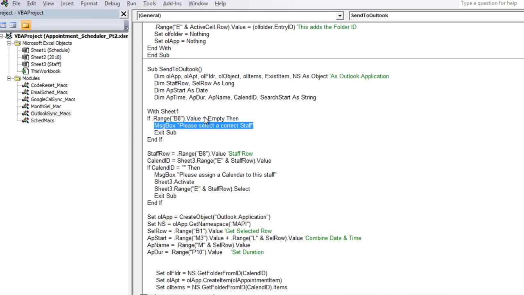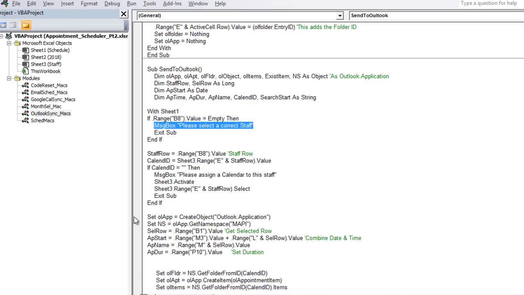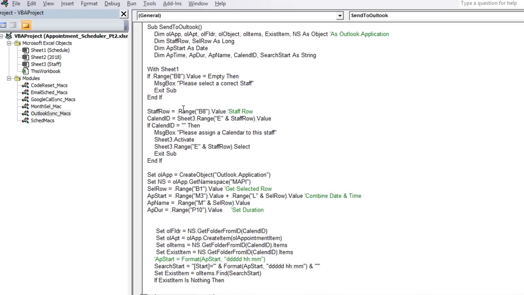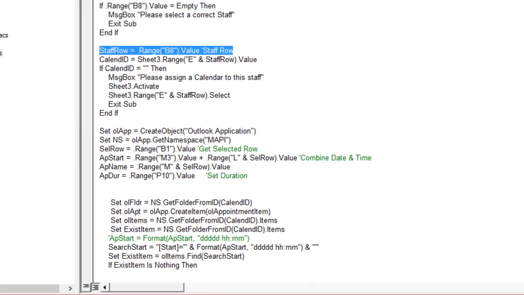So we need to make sure that it's not empty. Okay, and then next up, let me exit out of there and go back into the code. As long as it's not blank, we set the staff row. We need to know what row, and the reason we need to know the staff row is because we need to get that calendar ID.